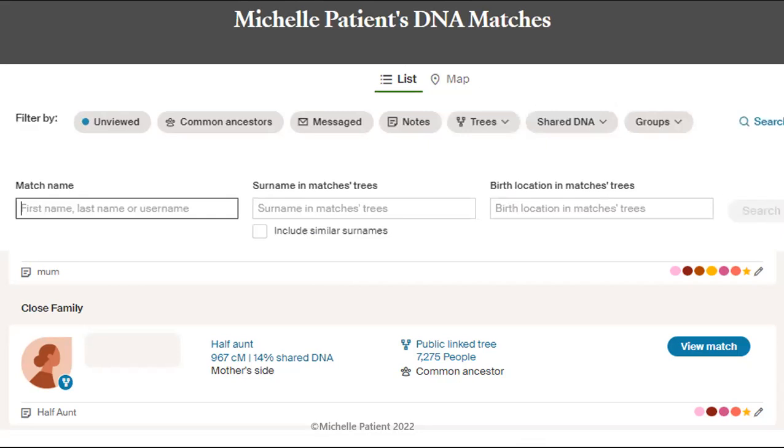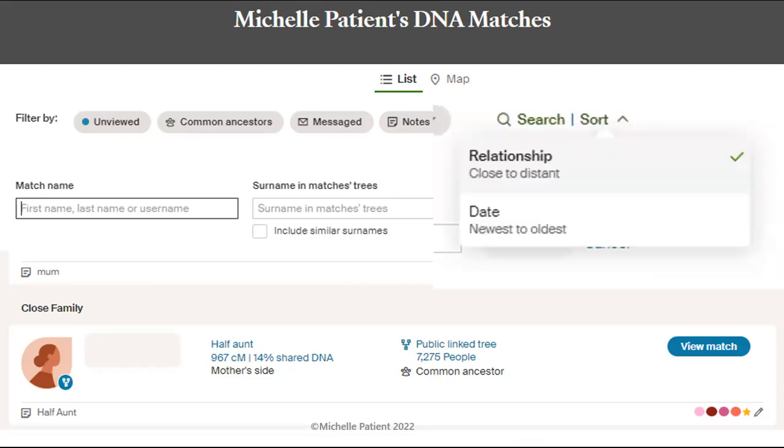The search facilities are the same, where I can search by username, a surname in a tree, or a birth location in a tree. And if I just want to find who's been new in my match list, I can always change the sort to date. So I see the latest people at the top. And that's just different to the unviewed button on the left.